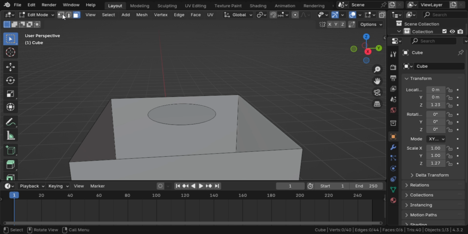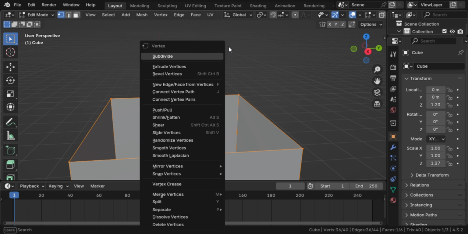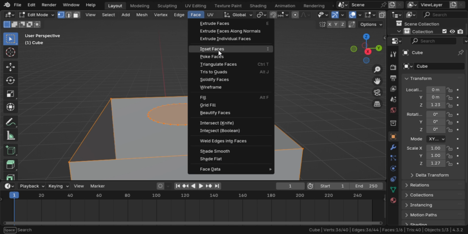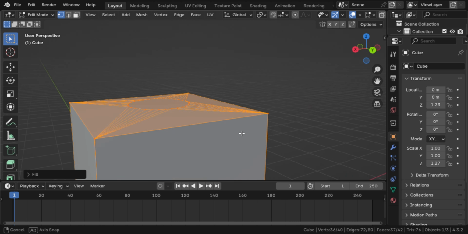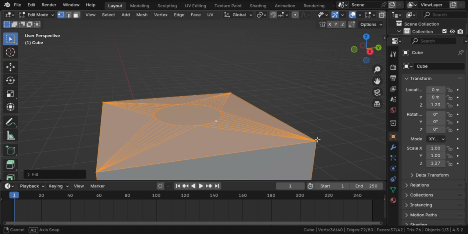So I will go to the vertex selection and select all these vertices by holding Shift and selecting them, or you can press Alt and with just one click it will select all. I will hold Shift, press Alt, and also the left mouse button, so these will all be selected. Then I will right click, or you can go here to the face menu, and here you can find Bridge Faces or Grid Fill or Fill, so it will create this kind of geometry which is almost okay.